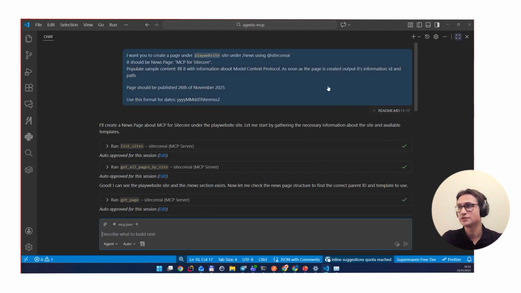scenarios. And just to save some time, I open my previous chat where I asked to create a new page which should have the title MCP for Sitecore. It should be created under news, populated with sample content with information about Model Context Protocol, and I want the page information output as soon as it's there, ID and path, and the page should be published tomorrow.